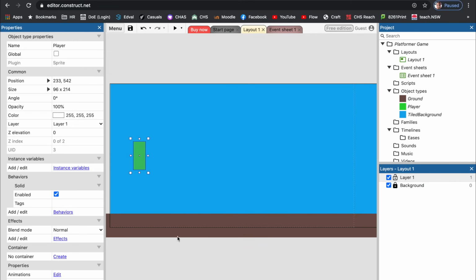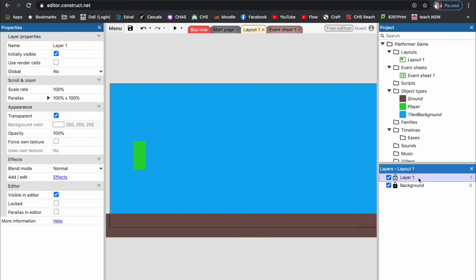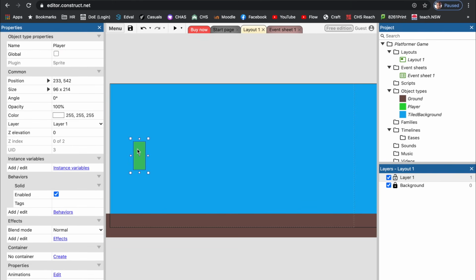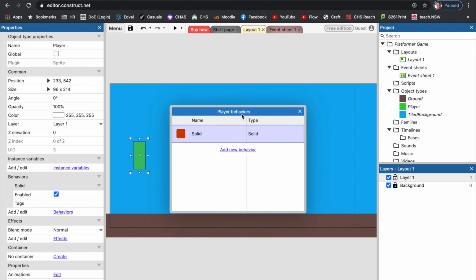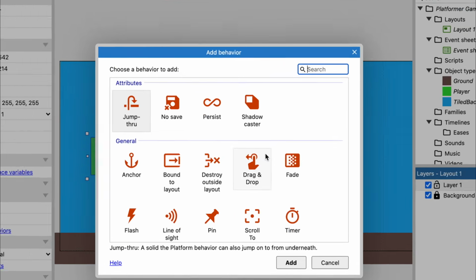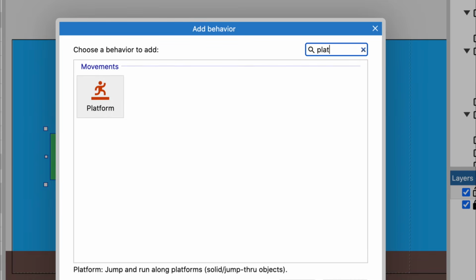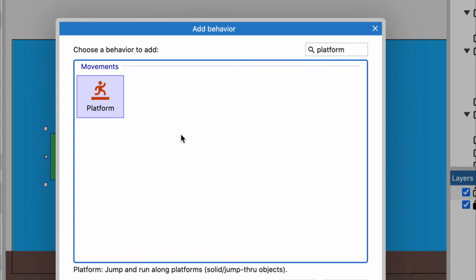Let's go back into the game world, and what we want to do is add some functionality to our character. So we're going to go back to behaviors, and we're going to add one more behavior. Let's click add. The behavior we're going to add is called platform. And if you can't find it, you can always search for it as well. But there it is, platform, and we're going to click on the add button.